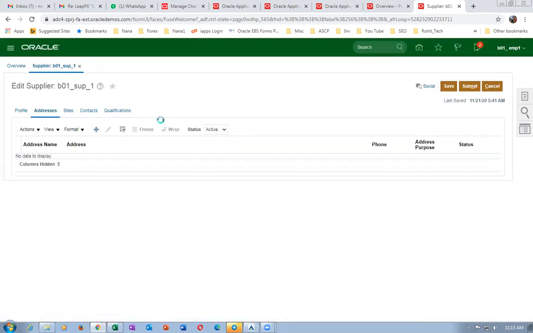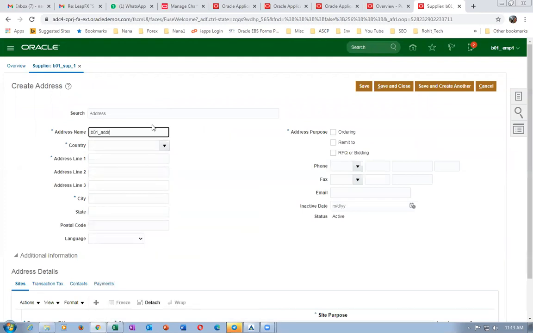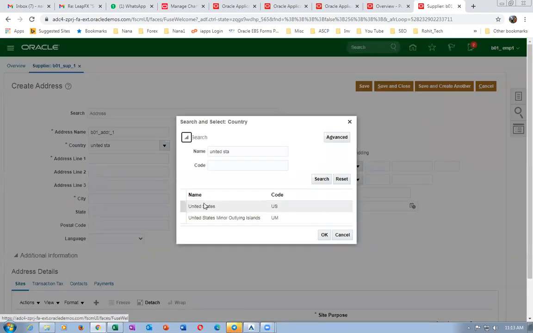Click on plus now. So it does not create an address now. So address, I am creating it actually. So address name is what? B01 underscore address underscore one. So country is United States. United States is the country.